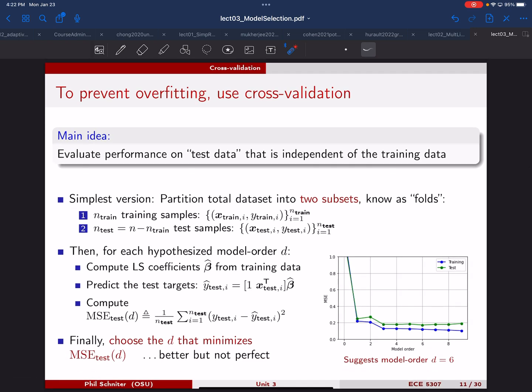So the main idea behind all these approaches is we want to evaluate the performance on test data that is, let's say, different from the training data that we used in our model. The simplest way to do this is just to take the data we have, n samples, and split it into two parts. Partition it into a training part and a testing part. In this simple approach, we're just going to take ntrain of the samples and call them training samples. And we're going to take the rest, n minus ntrain, and call those n test samples. We're going to use those for testing.